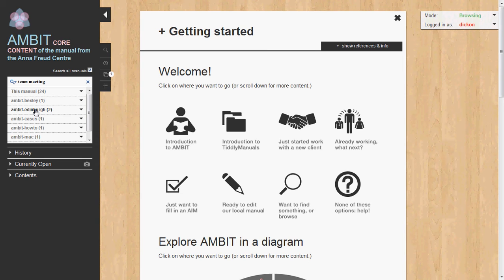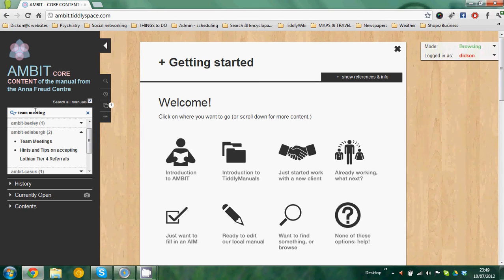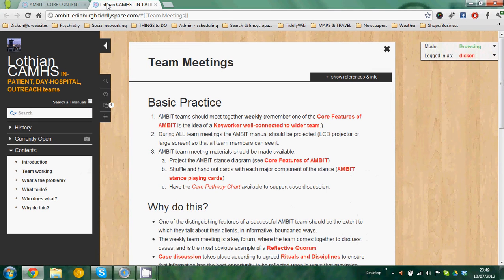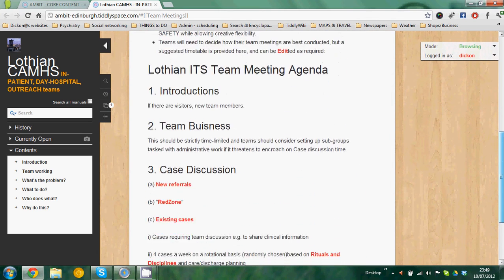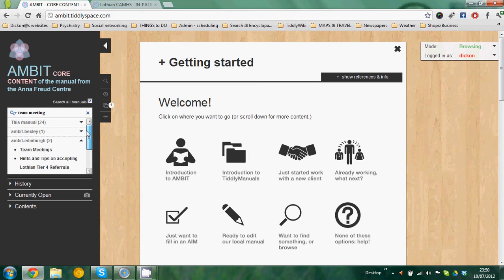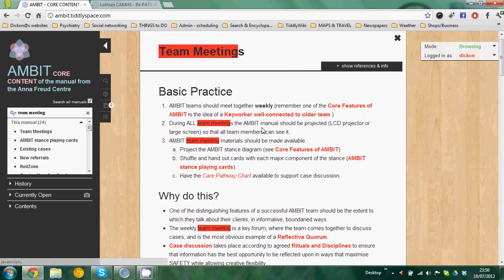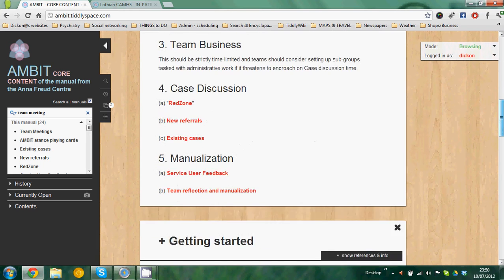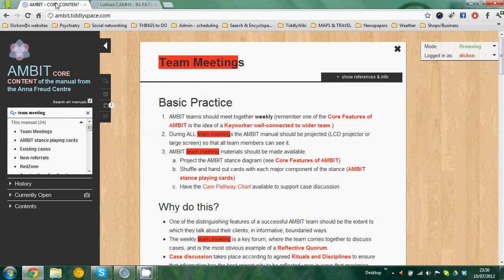So if I decided I wanted to look at what Edinburgh have coming out, they've got two pages. They've got their own team meeting pages. So say I wanted to have a look at that. What this would do, and I'm going to just go back into it so people can see what happens in the tab. When I click on the Edinburgh's team meeting page, it opens a new tab. There's the one that we were in, and it opens a separate tab so that we can see here we are in Lothian CAMS, and they've made their own version of the team meeting agenda and how they do team meetings, which might be slightly different from our original one. If we go to this one, it'll flip it straight in and we can see how we lay it out.